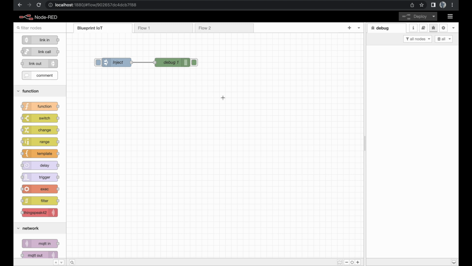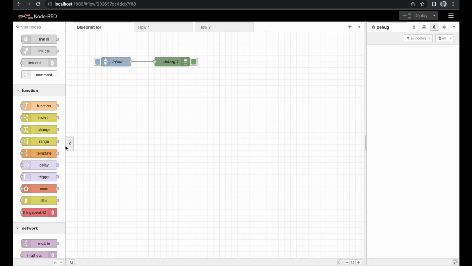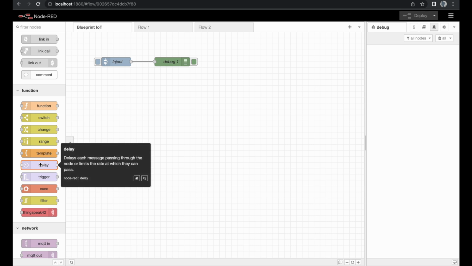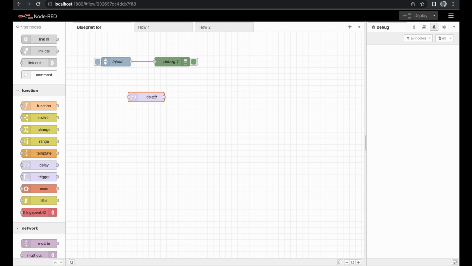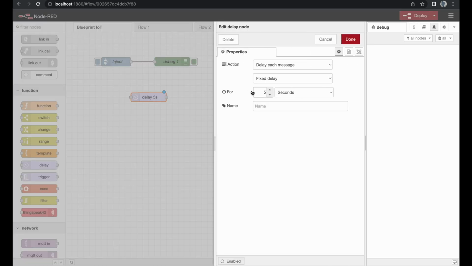This video is part of a video series about Node-RED, and this video is about the delay node. You can find the delay node right here on the left-hand side, right under the function nodes. You can just drag and drop it like every other node as well. So before we're going to use it, let's take a closer look at the options we have.